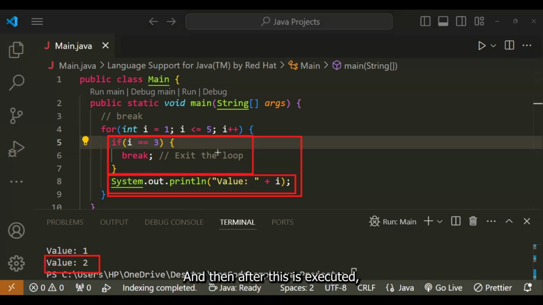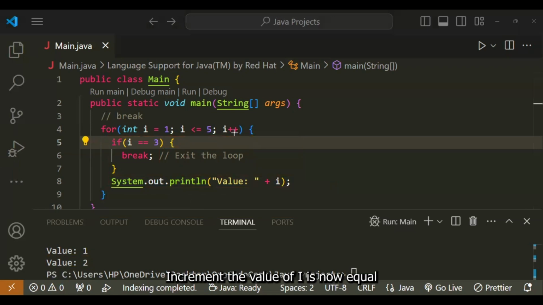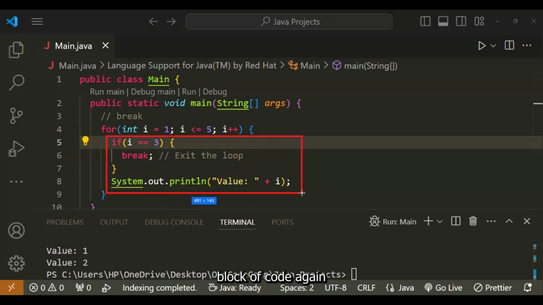And then after this is executed, we will again increment the value of I. I is now equal to 3. Is I less than or equal to 5, or is 3 less than or equal to 5? Since that is true, we will proceed to this block of code again, and we will check if 3 is equal to 3. Since this condition is met, we will break or exit the loop.